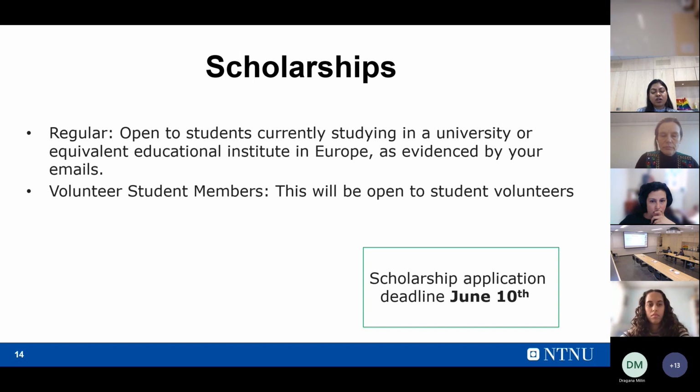Currently, thanks to our several supporters, we're able to provide several scholarships to students. There are two types of scholarships which we're providing. The first is for students who are studying in universities in Europe or who are affiliated with educational institutions in Europe. And the second type of scholarship is specifically for student volunteers. These are the two main types of scholarships. With respect to scholarships, one date to keep in mind is June 10th. This is the scholarship application deadline.